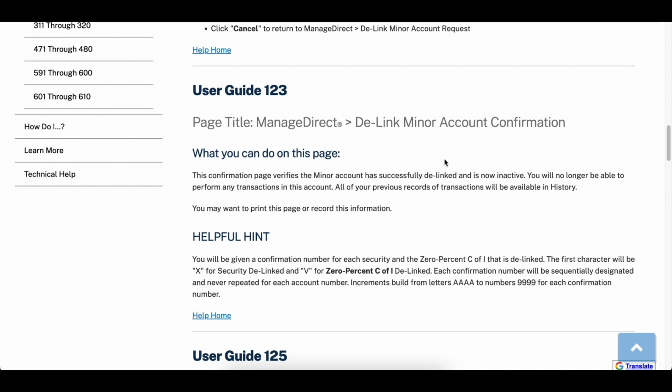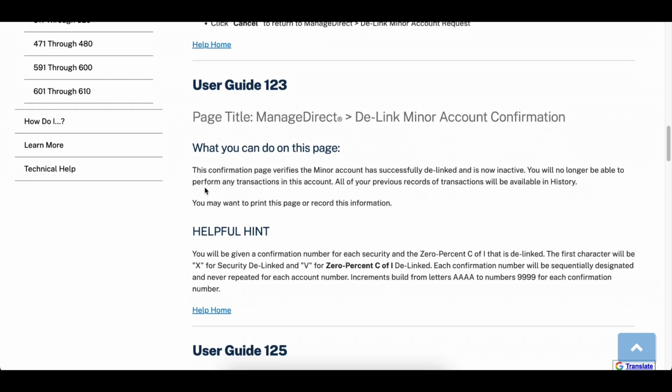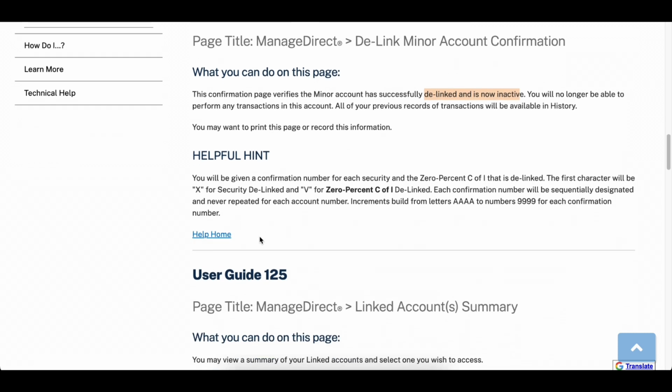Delink count confirmation. This confirmation page verifies that the minor account has successfully been delinked and is now inactive. That's where you can't make transactions right there because it's inactive. So you will no longer be able to perform any transactions in this account. All of your previous records of transactions will be available in history. Okay. You may want to print this page or record this information.